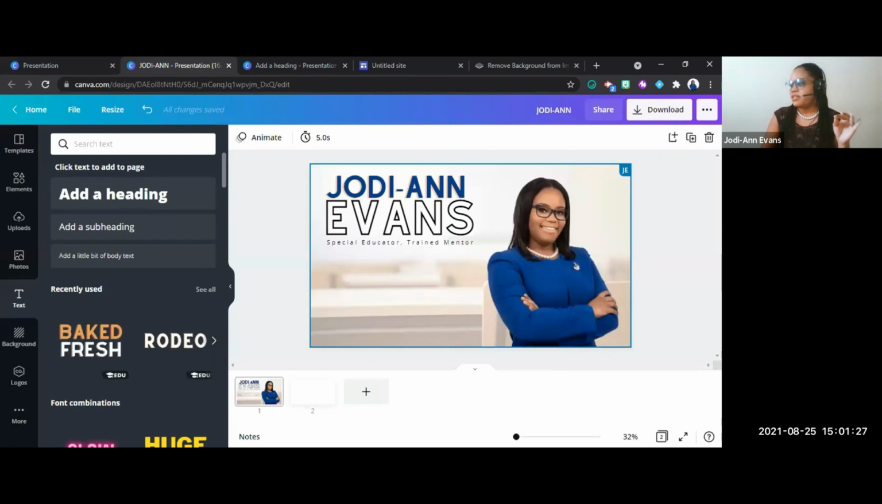What I'm going to do now is pause for a second. So we have the basic elements of our header. Next thing I'm going to do is show you how to download from Canva and upload it onto Google Sites. But is there anyone who would like to go ahead and demonstrate this aspect here?